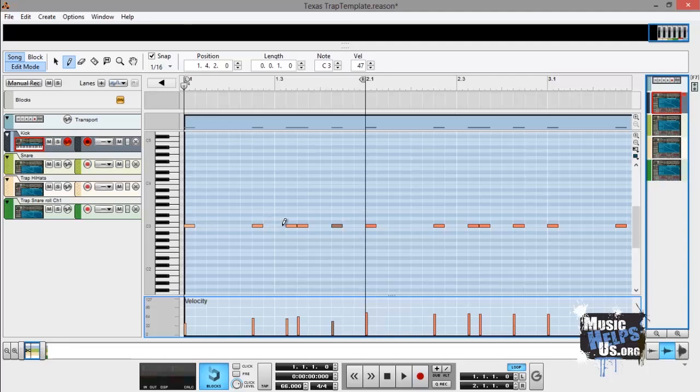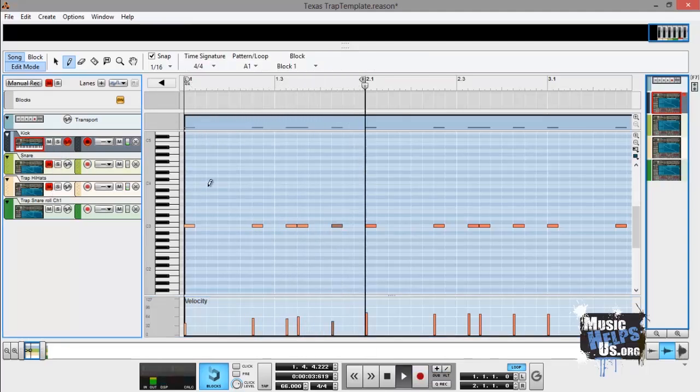Then the 8, 9, 10. You want one on 10 and 11. Then it's 12, 13, 14. Then you want one on the 14. Okay? And this is how it should sound. Let me turn off everything else first.